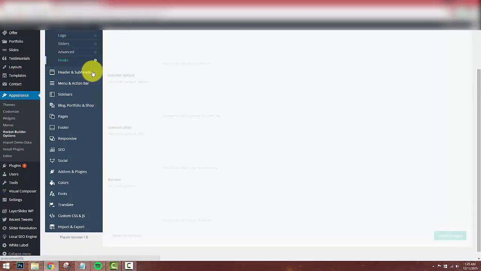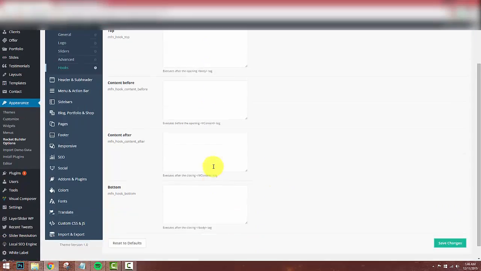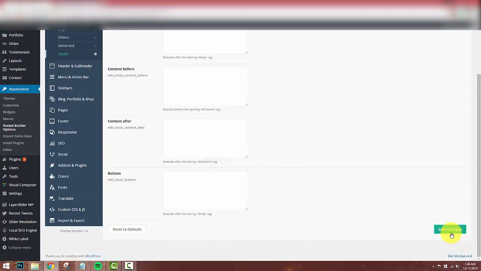Next is the hooks section. This is where you get to add a code, for example HTML, that will enable you to show different items and elements in locations that are not available when you're using Rocket Builder or Visual Composer. For example, if you wanted to put some code above the header, like a banner or information about cookies, you'd place it in the top field or one of the different areas that you want it. Make sure you click Save Changes.